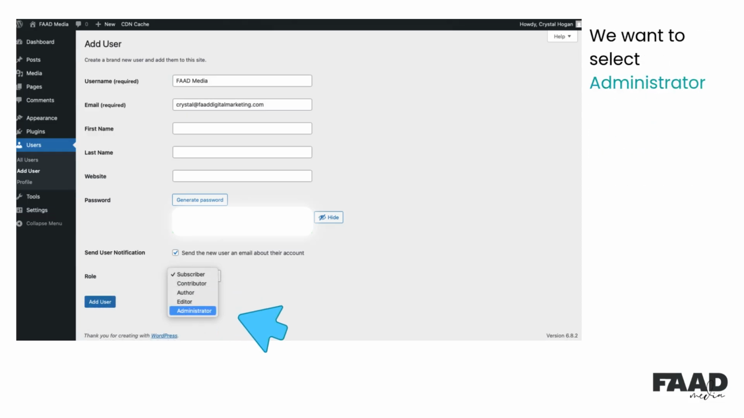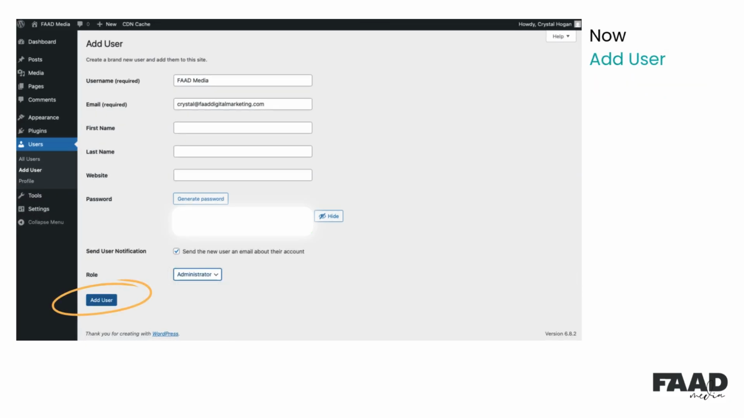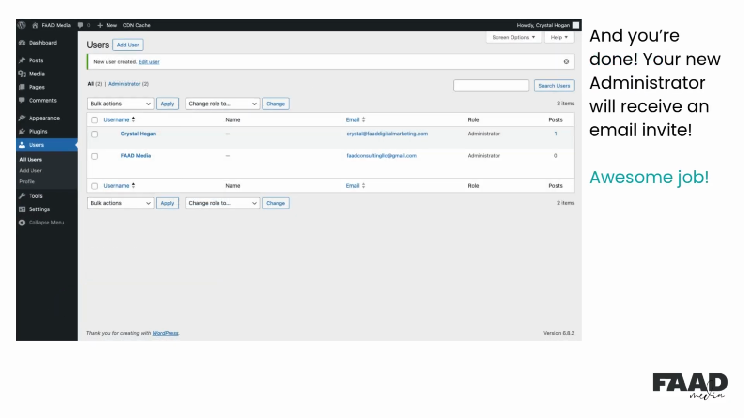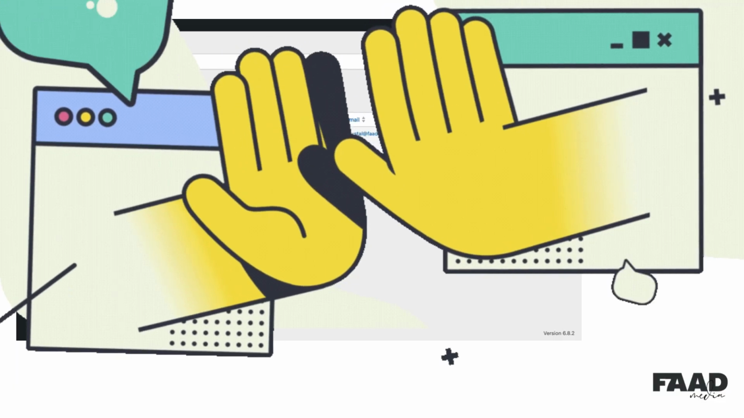Then final step is Add User. That's going to open up back to your users page and you're done. Your new administrator will receive an email invite.